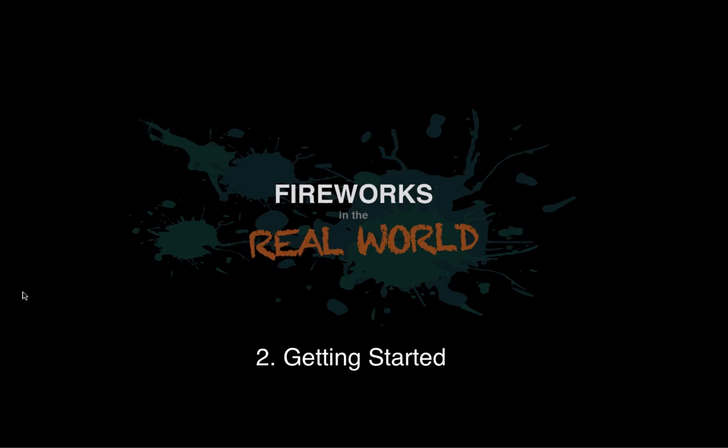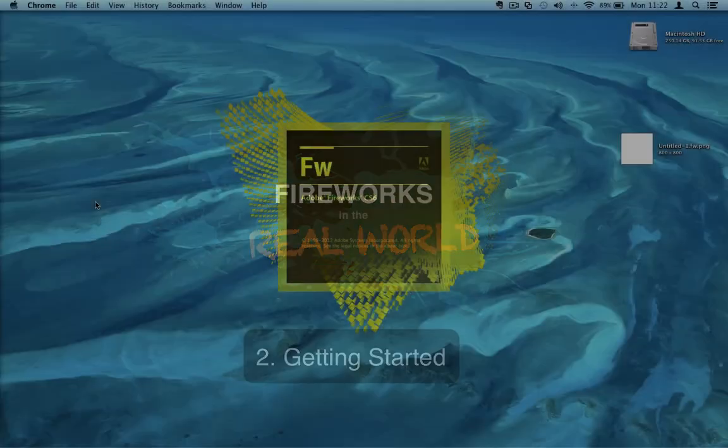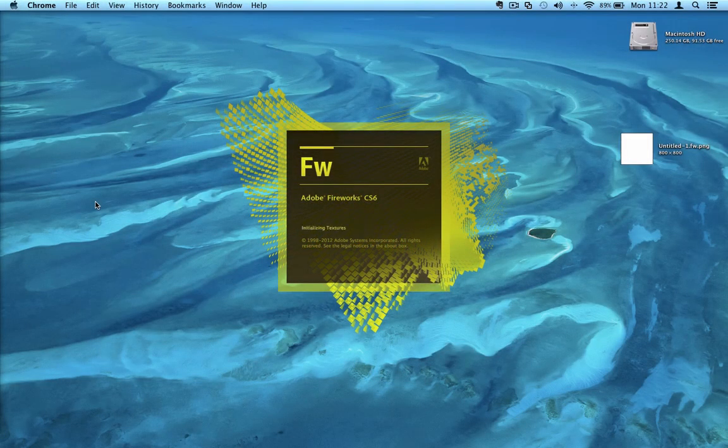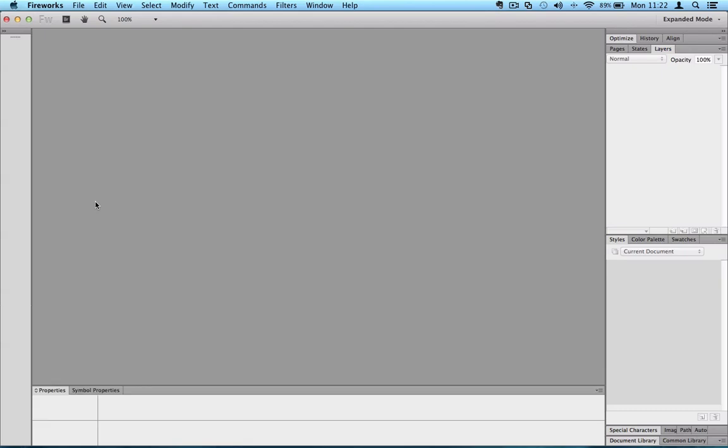Thought we might actually open the program this time and actually look at Fireworks. Always a good thing to do when you're trying to do a tutorial. Okay, let's have a look. Here we go, Fireworks CS6. I think this is the default layout when you first install Fireworks.